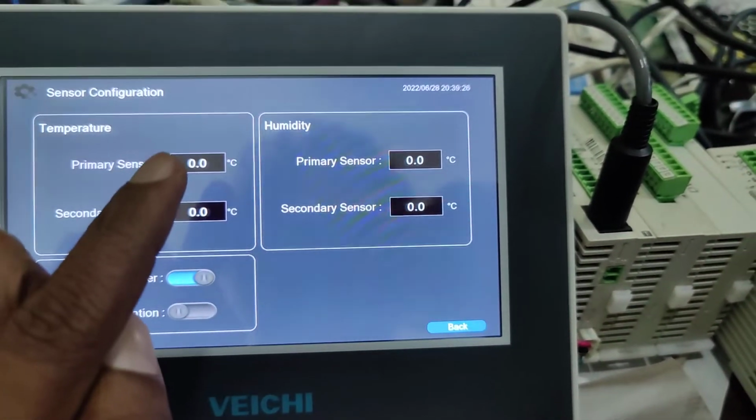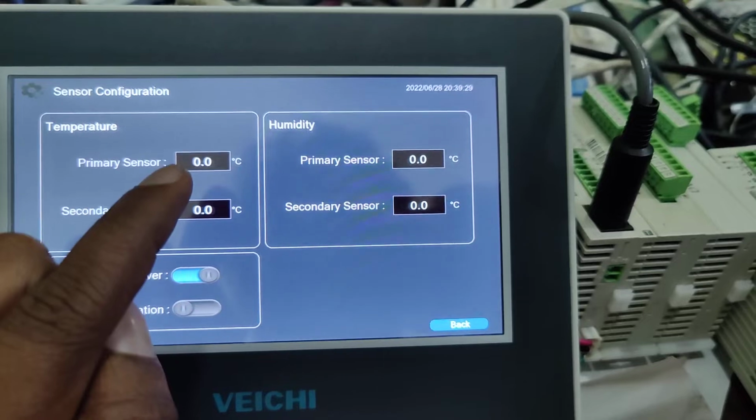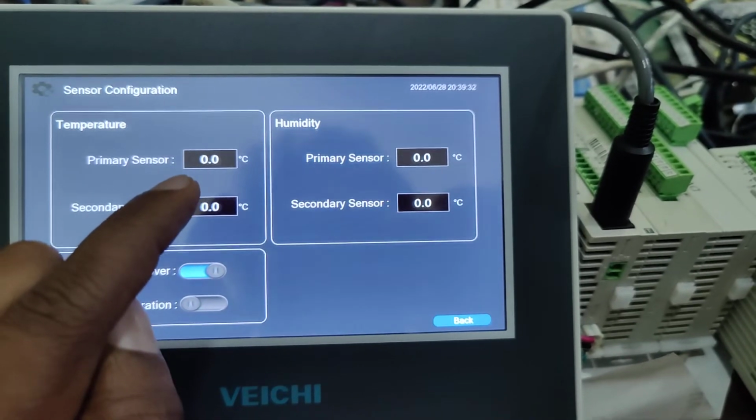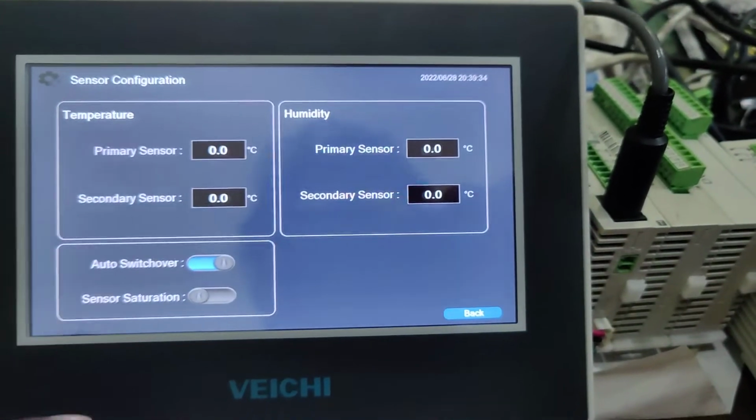If you disable this, your system will work only based on the primary sensor, and if the primary sensor fails, straight away your system will turn off, that's it.